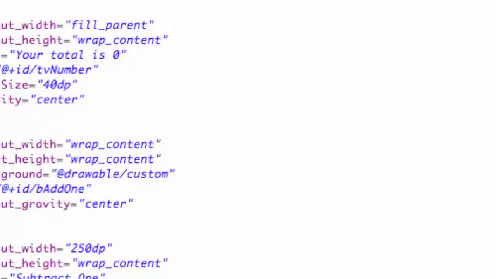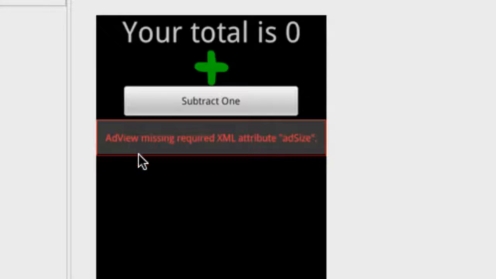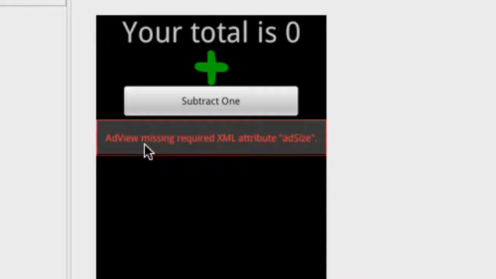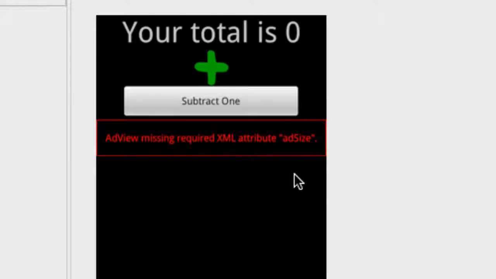So that's how we add an ad within our application, and you can see the layout here of what it looks like. Oh yeah, we forgot the ad size, but we'll probably get into that in the next tutorial. Make sure you watch the next tutorial, because it's going to be pretty important, because obviously we're missing something already. But I'll catch you guys then, and hope you have a good one.